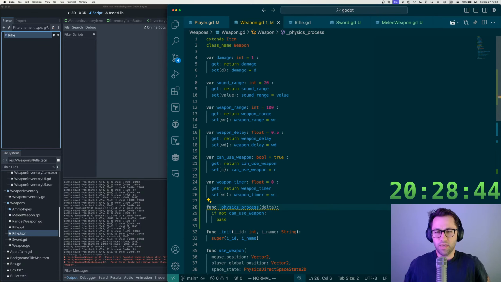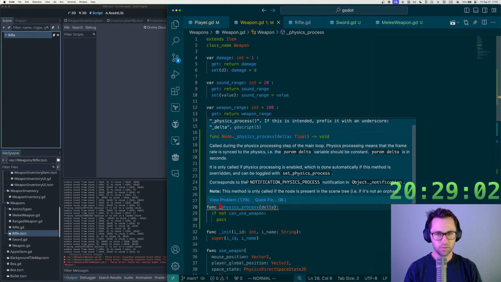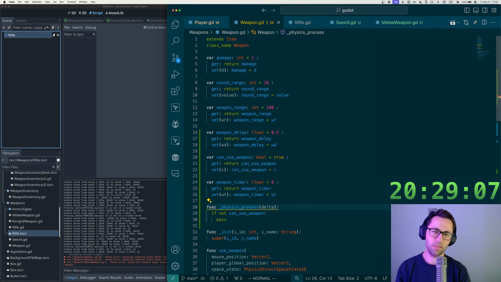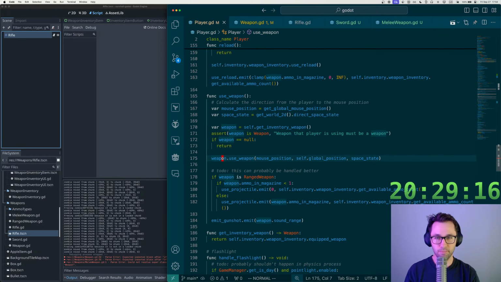Oh, wait. Actually, does it have a physics process? It might not have a physics process. Hold on. Called during the physics processing step of the main loop. Physics process. It is only called if physics processing is enabled. Actually, we probably don't care about... Okay, well, we'll see if this gets called. It may not on something that just extends a node rather than a scene, but we'll see.